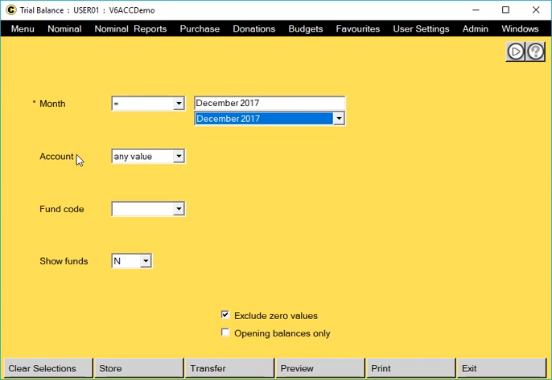And normally you'd keep the account code selection at any value to show all nominal codes. You can specify a particular fund or leave it blank for all funds. If it's left blank, it will show the figures as a consolidated figure. And if we change this option to show funds to a yes, it will show the figures for each fund.